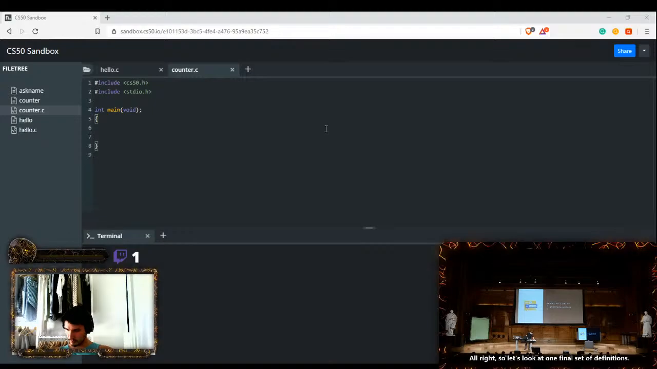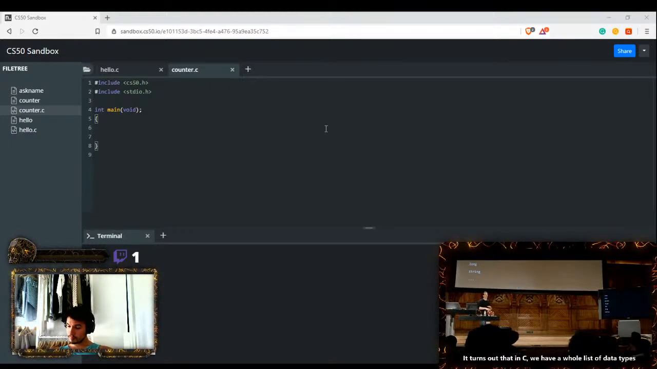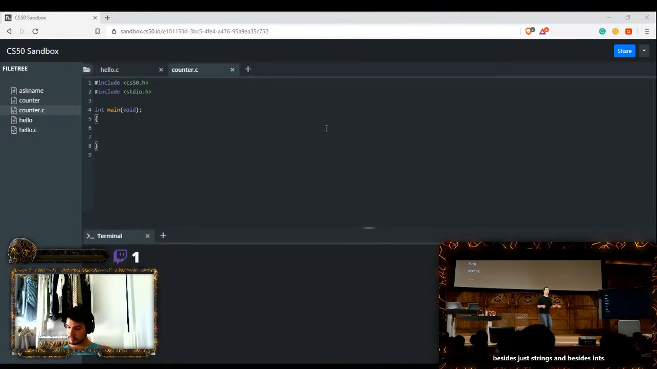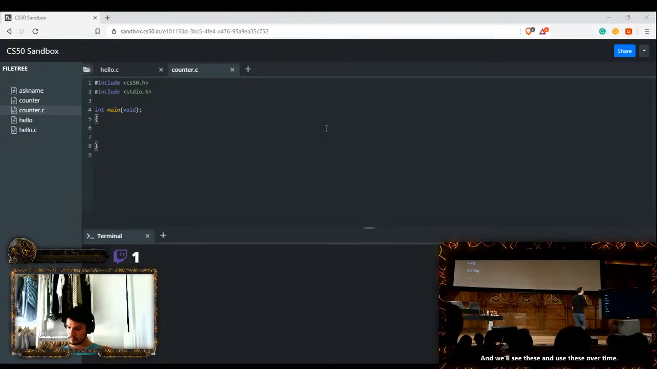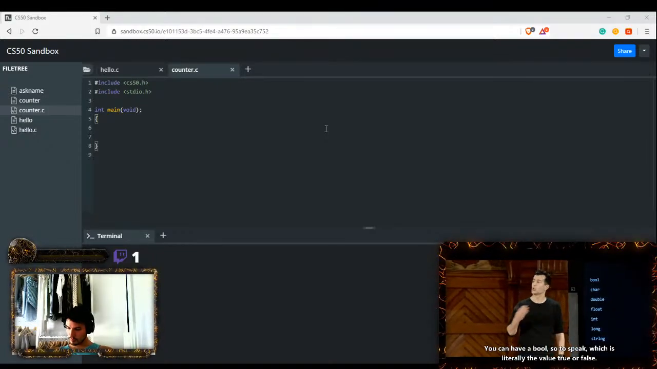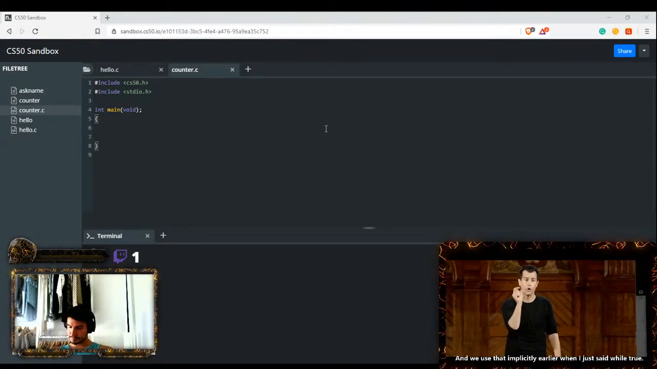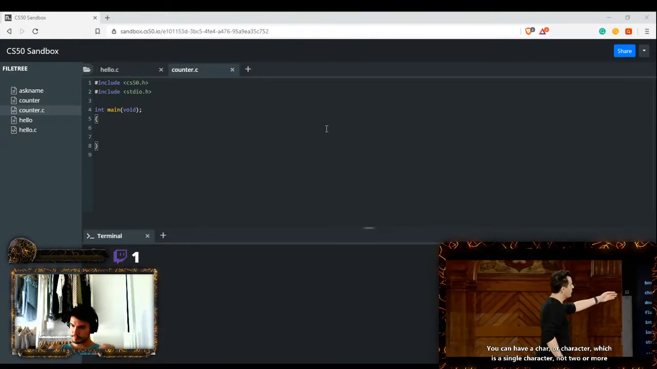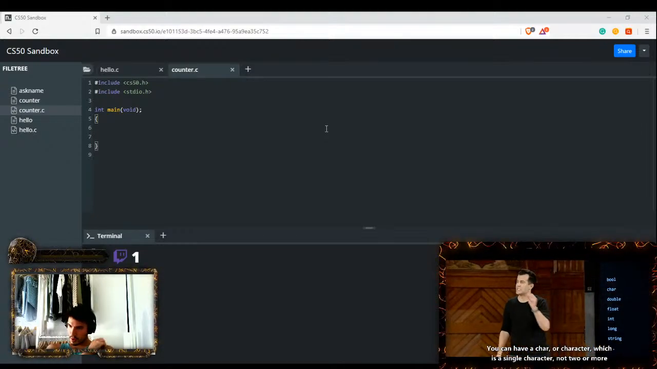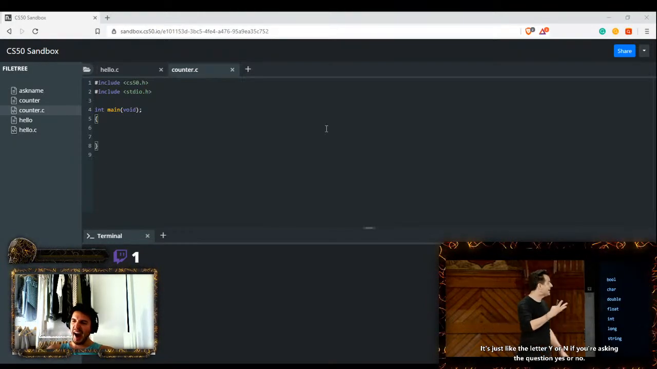All right, so let's look at one final set of definitions. It turns out that in C, we have a whole list of data types besides just strings and besides ints. And we'll see these and use these over time. You can have a bool, so to speak, which is literally the value true or false. And we used that implicitly earlier when I just said while true. You can have a char, or character, which is a single character, not 2 or more, or phrase. It's just like the letter Y or N if you're asking the question yes or no.